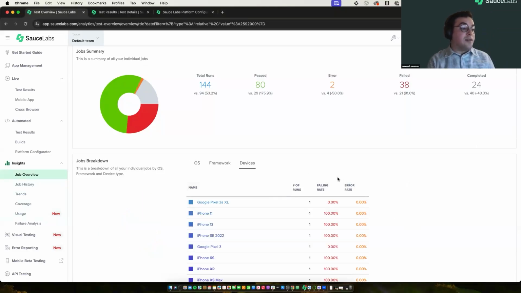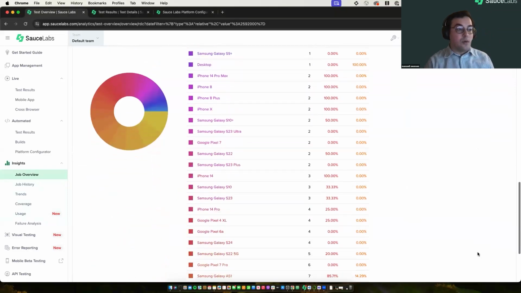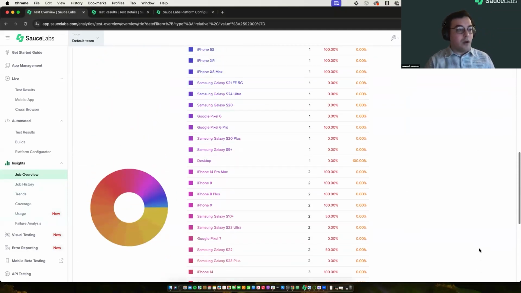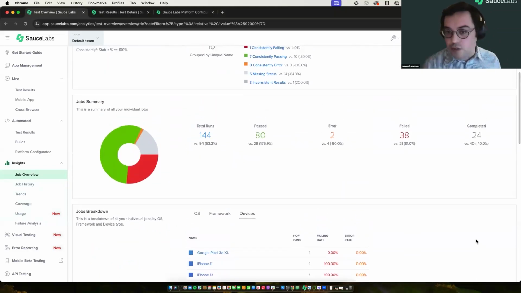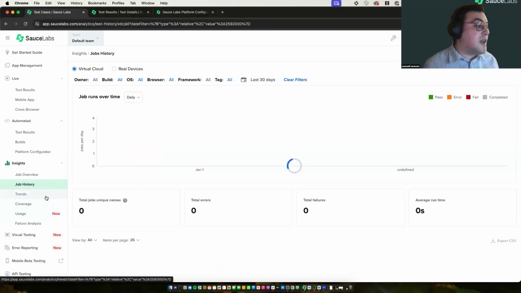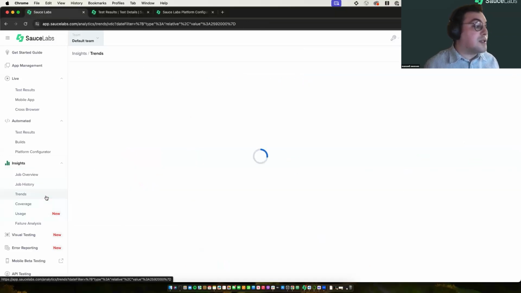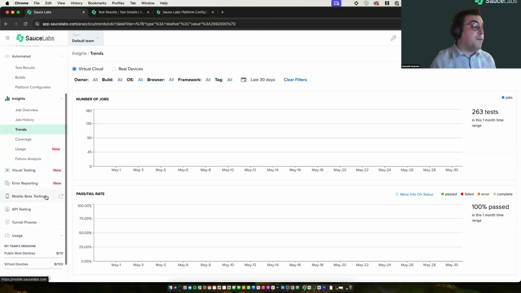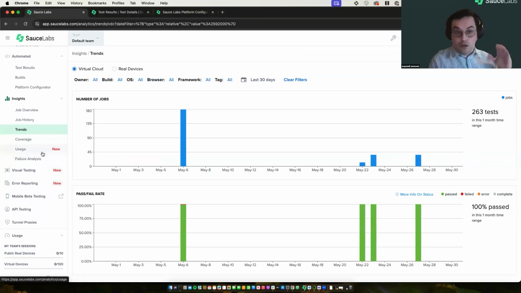I can also break this down by devices as well. So really the point that I'm honing in on here is that, not just an infrastructure to run tests against, we're providing a lot of added value here as far as insights are concerned. Each of these tabs are going to give you really interesting different views into your overall trends of testing, from failures to pass rates, different things like that.